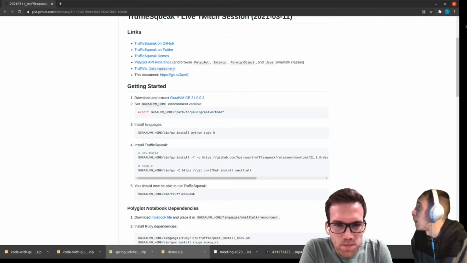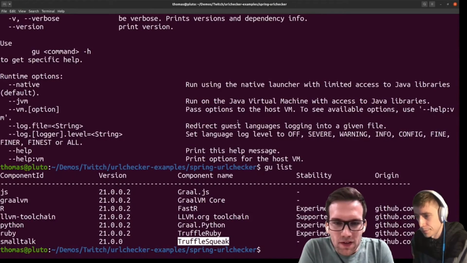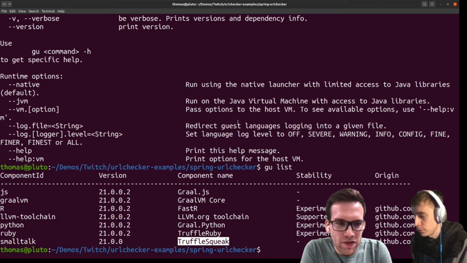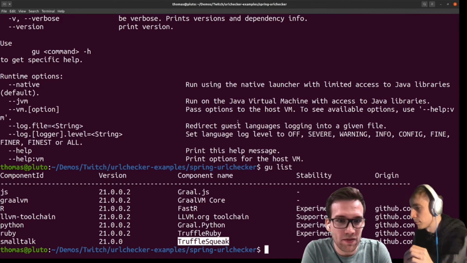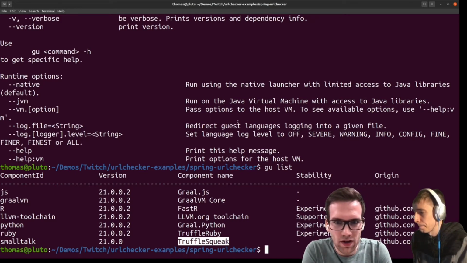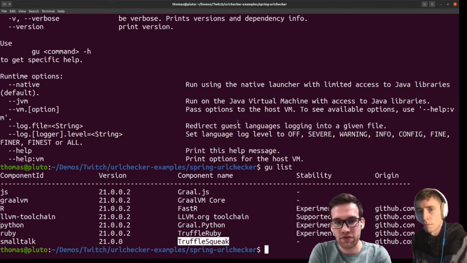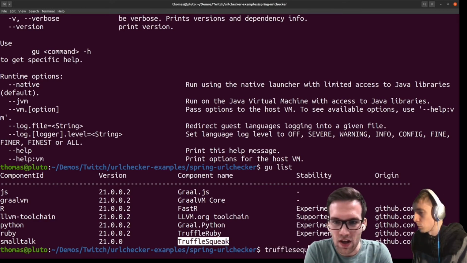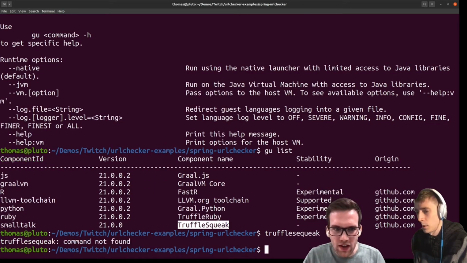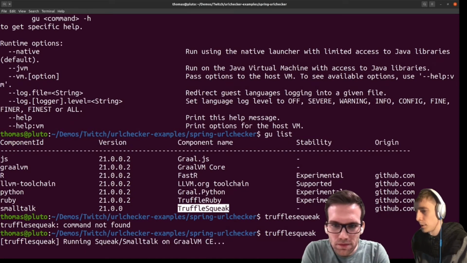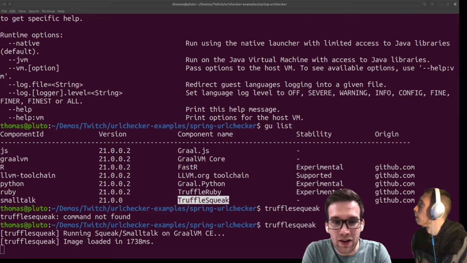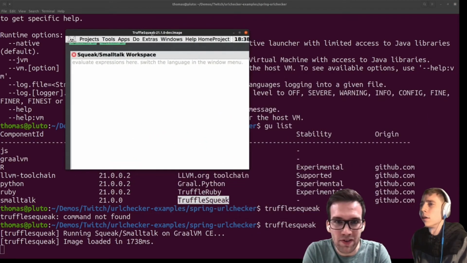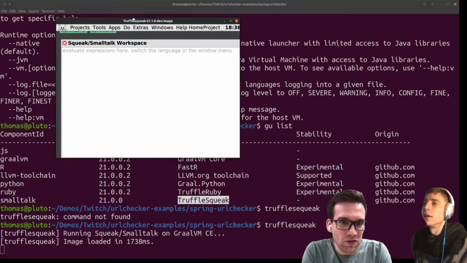Okay, so Fabio, how do I start this thing? Yes, so once you have installed this with the GraalVM updater, there's a new binary or a symlink in your GraalVM's bin directory called TruffleSqueak. So you should be able to run bin/TruffleSqueak, or if that's in your path. Yeah, that's good. So now it's loading a real Smalltalk image file into your process, on top of GraalVM.